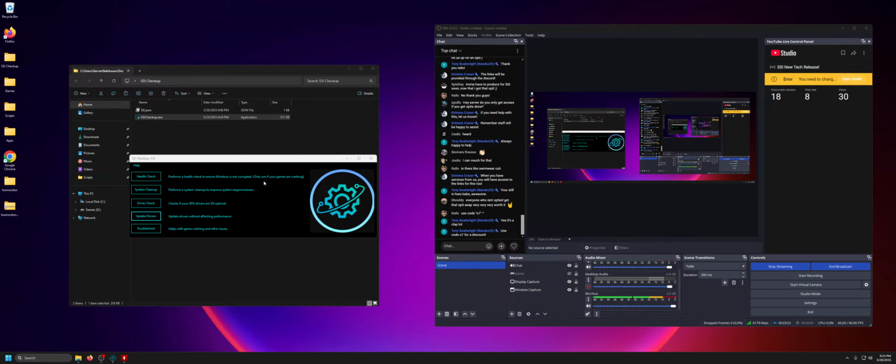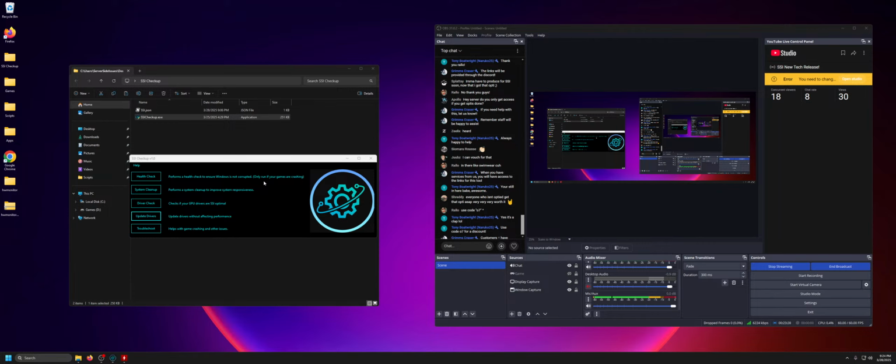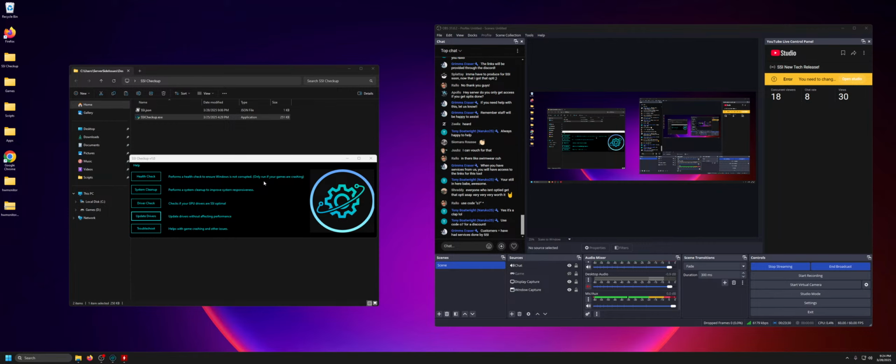Obviously, it probably won't be useful for non-SSI customers, because what's the point in updating an SSI driver if you're not an SSI customer? There's really no point. But anyway, I digress.